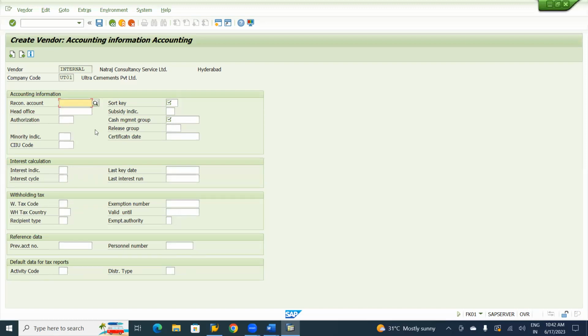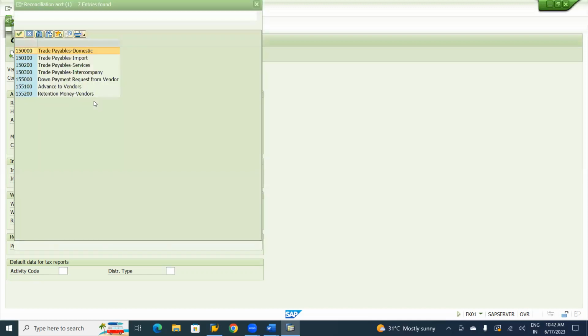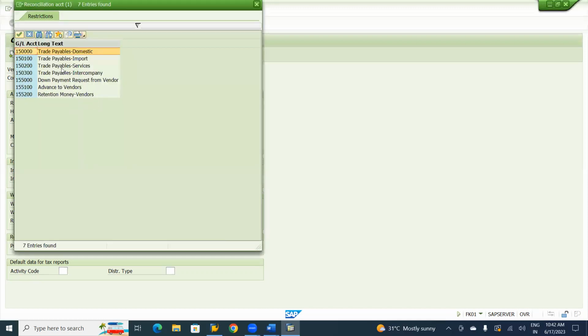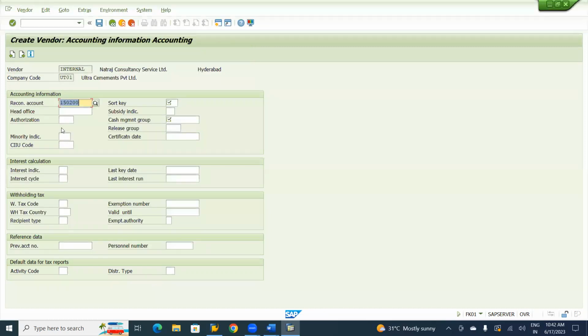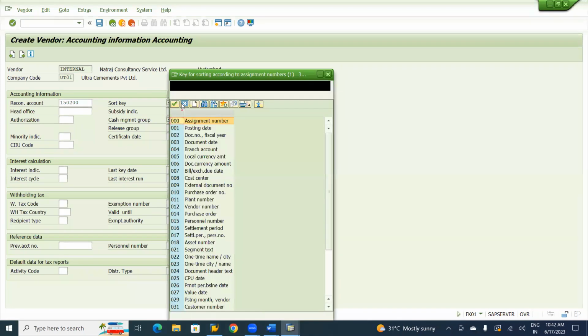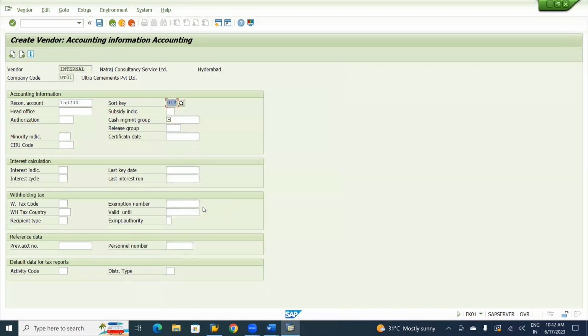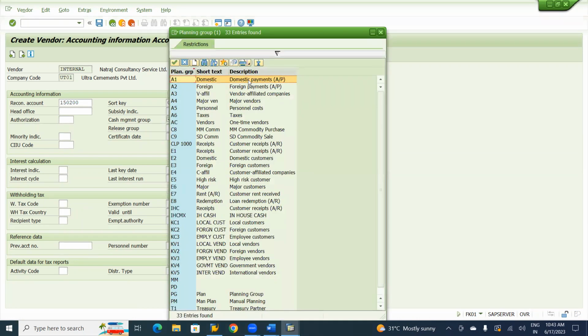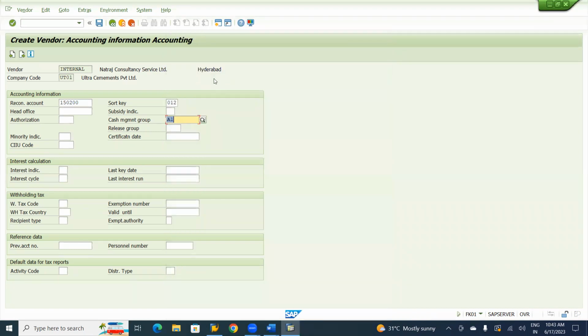So what is the reconciliation account? We have trade payables, right? So 1,50,200. Sort key 012, sort key vendor number 012. Cash management group A1, domestic payments. Okay, till here, write it down.